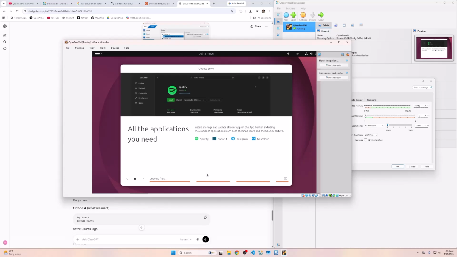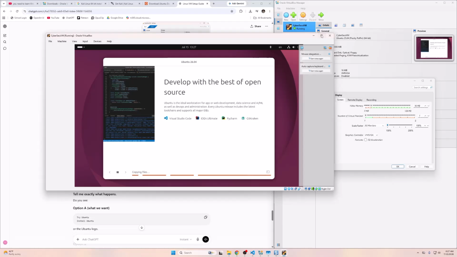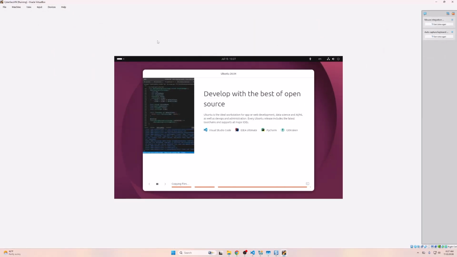I don't want Spotify. This is kind of exciting. Let's see. Let's make this full screen. Right? Go full screen mode.